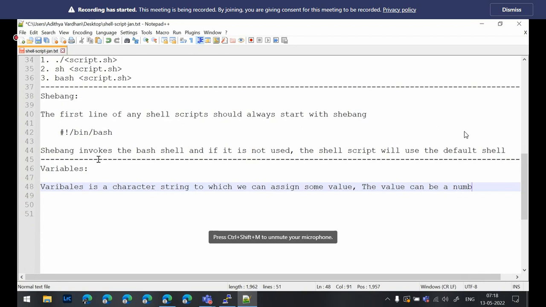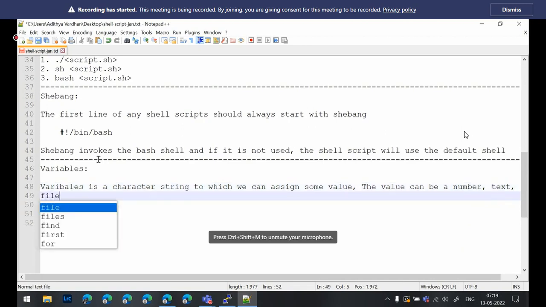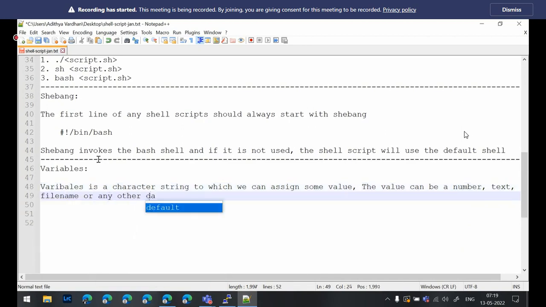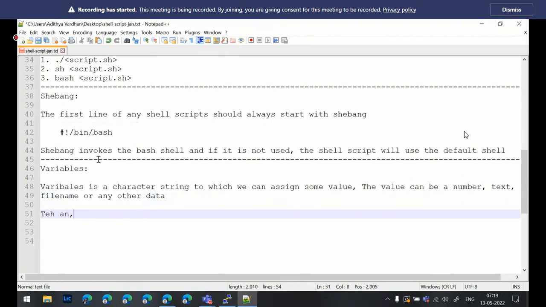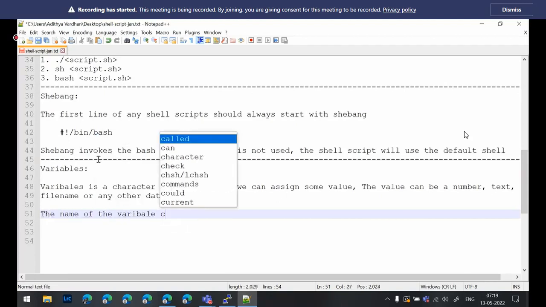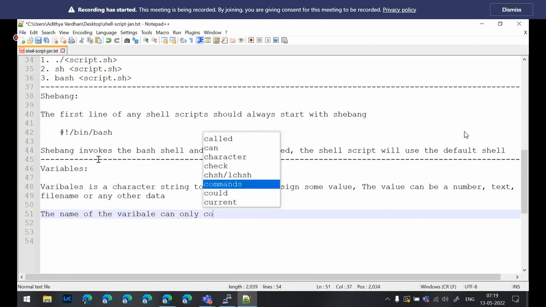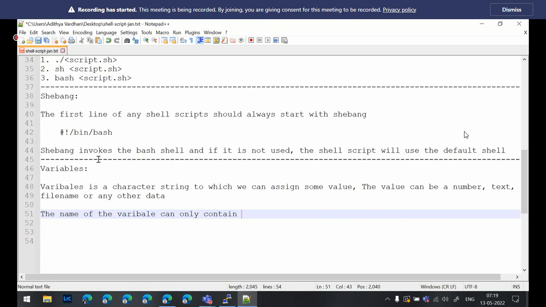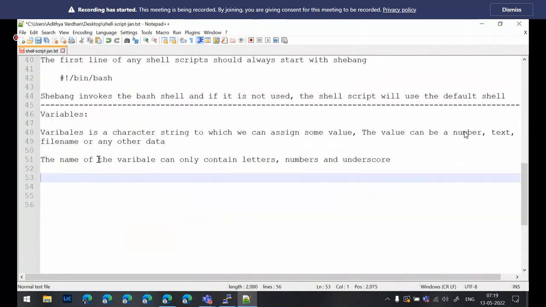The value can be a number, text, file name, or any other data. The name of the variable only contains numbers and underscore. To access the value of the variable inside the script.